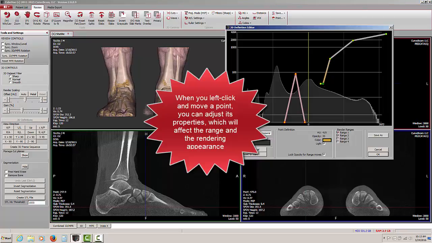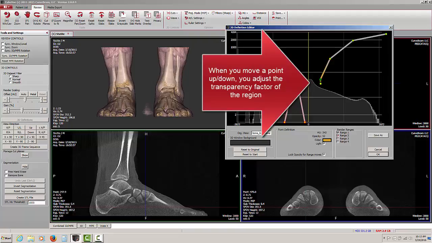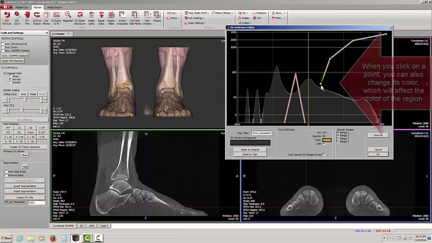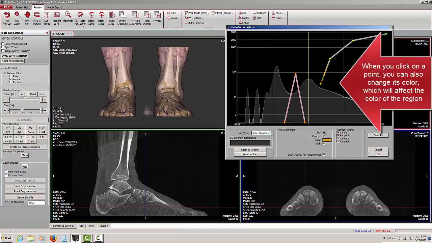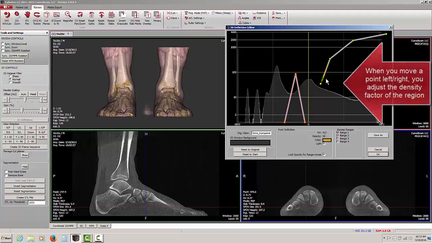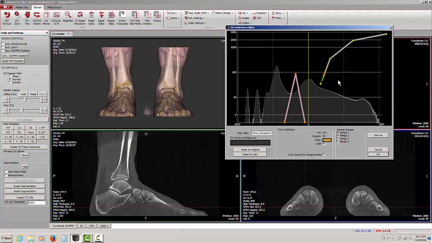We can grab the dot and move it, change its location, thus changing the shape of the range. This will include making something more or less transparent if we move the dots or series of dots up or down. And we can also click on each dot and change the color of what the rendering will look like by making each dot and therefore this segment of the range a different color. And we can also change how much density is covered within that range by grabbing and moving the dot to the left or right, thus including less dense tissue or more dense tissue.